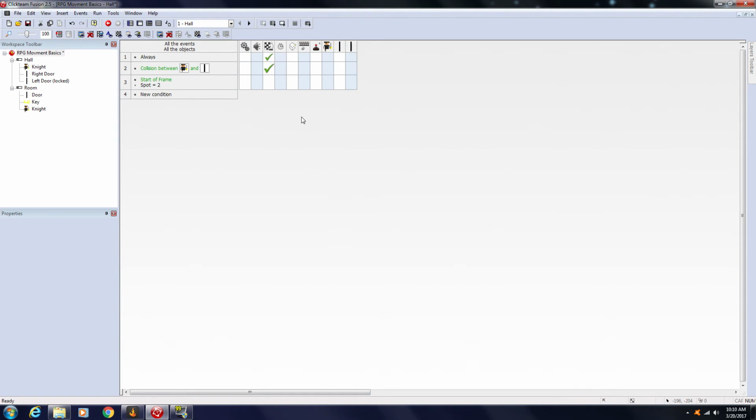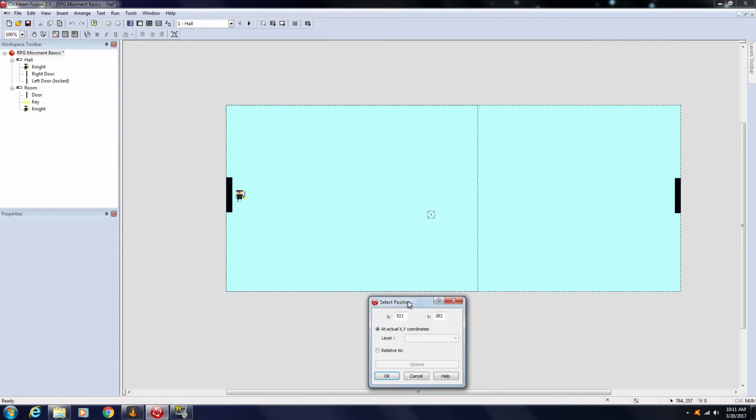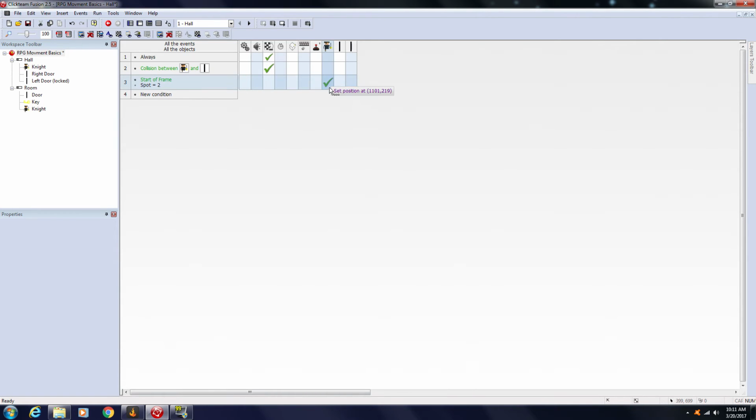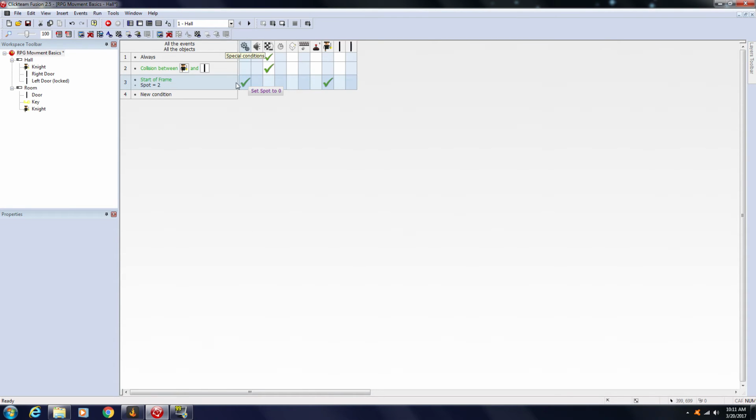So the spot equals 2. What do we want to happen? So we want to change his position. So you're going to right click on that, select position. You're going to want to put him right here. Bam. Okay. So at the start of the frame, he should appear right there if spot equals 2. And then always just kind of as a safety, this probably doesn't matter because it's a really small scale we're doing, but I always set it back to 0 too.